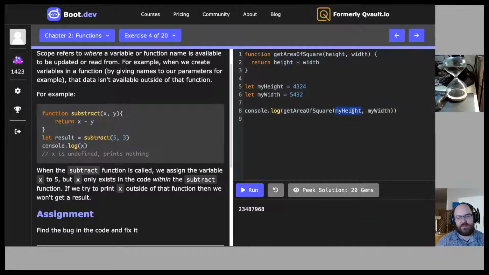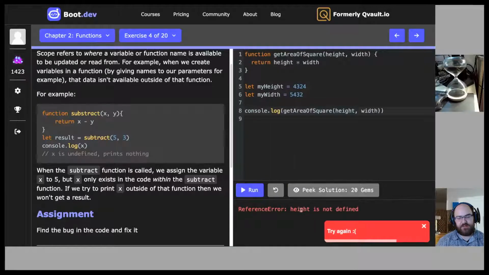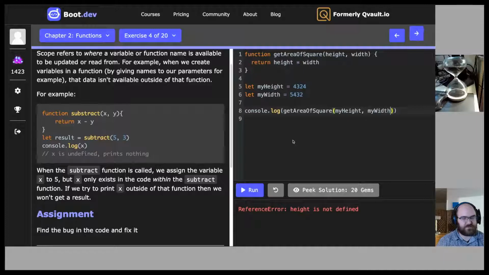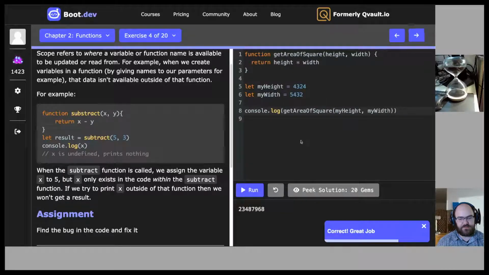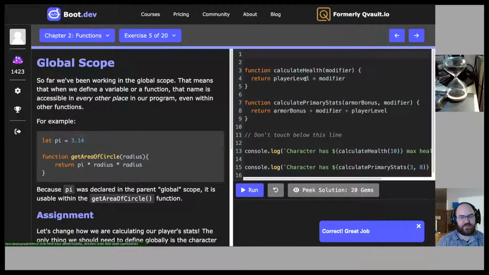Just for interest though, what if we go back to the way it was, try to run, reference error, height is not defined. That's because height only exists inside of the function. It doesn't exist out here where the function is being called. That's an interesting example. Okay, on to the next.